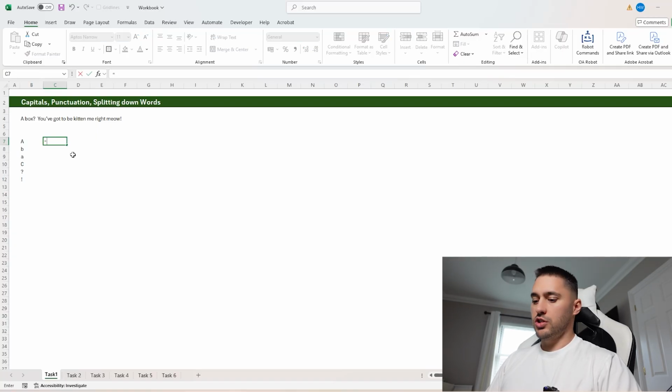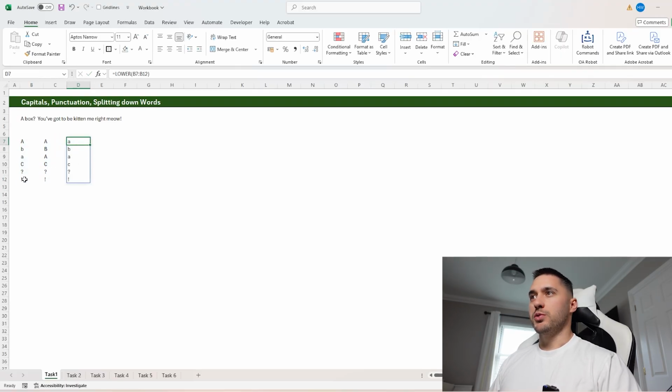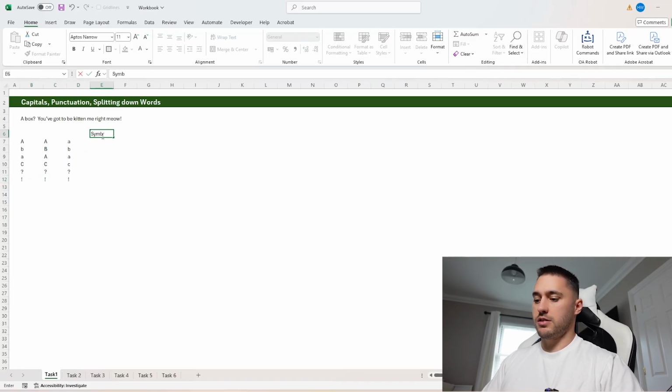We also have the UPPER and LOWER formulas. If I say UPPER of these, it will give us the uppercase version. And if I say equals LOWER of these, it will give us the lowercase version. You'll notice for symbols, the uppercase and the lowercase are the same. So that gives us a good way to determine if something is a symbol straight away. So let's type symbol, capital, lowercase.